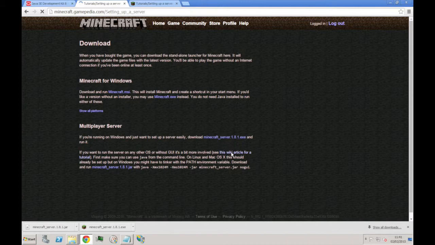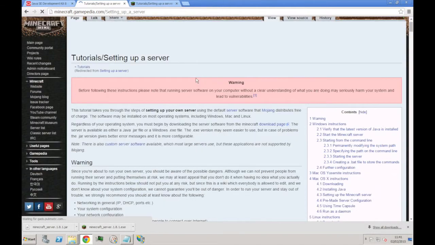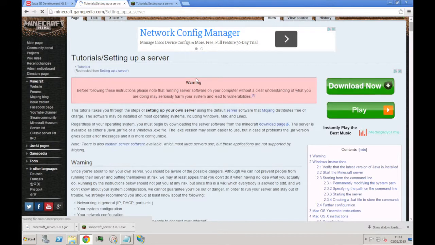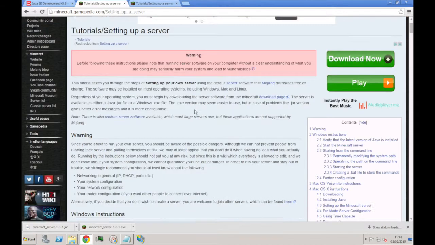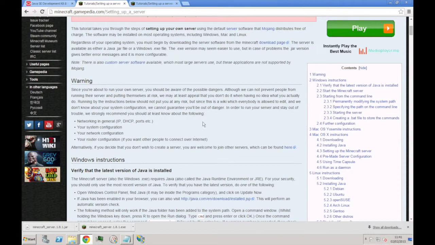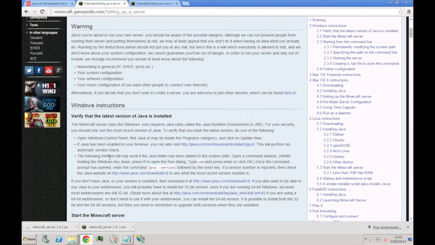So I click on that link, and it does give you a very clear warning there that if you don't know what you're doing, you could be playing with things which could damage your computer. So be prepared that if you do damage your computer for any reason, we can't take any responsibility for that. You're playing with Java, you're going into the console, you're doing stuff which could put your PC at risk if you don't know what you're doing. But we all didn't know what we were doing when we started out, so you've got to take the step sometime.